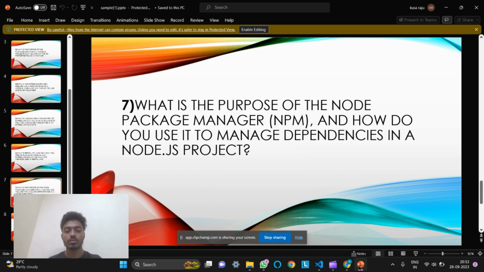And the next question is, what is the purpose of the Node Package Manager (npm) and how do you use it to manage dependencies in a Node.js project? npm, the Node Package Manager, is used to manage the dependencies in Node.js. It is a registry containing all the modules and packages. You can use it to install, update, and remove packages from the project directory that we are developing, and also to manage dependencies. You typically use commands like npm install, npm uninstall, and npm update in your project directory.